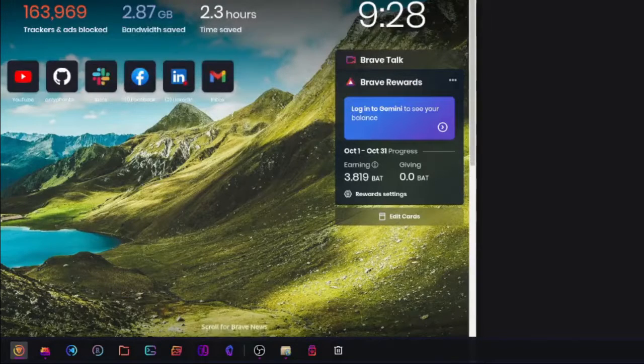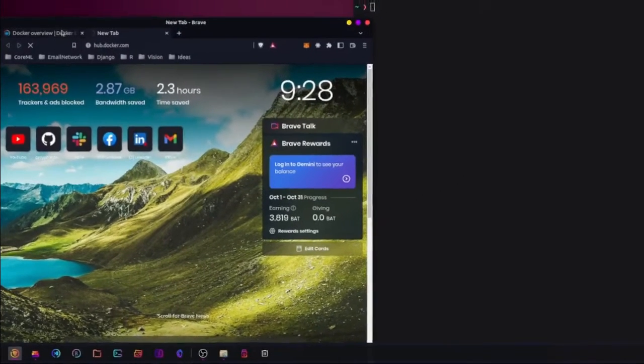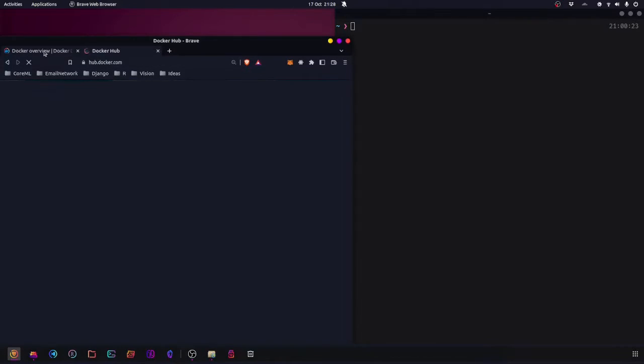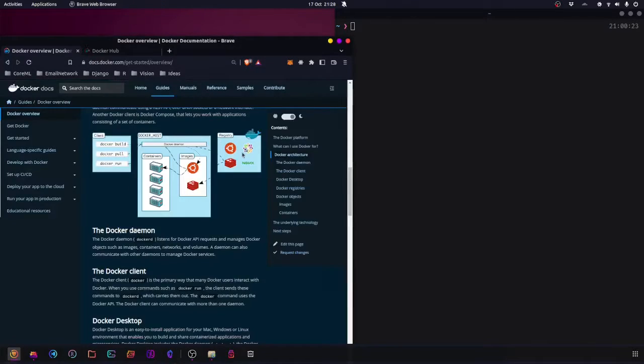But I might as well show you right now. hub.docker.com is where we go, and it's one of the registries. It's not the only registry. There are also other registries, but this is the one that we're going to be talking about.